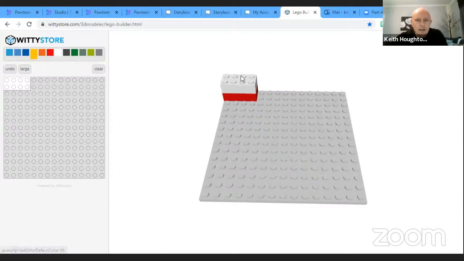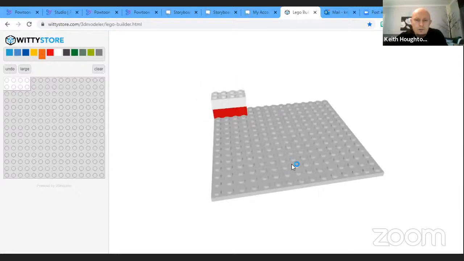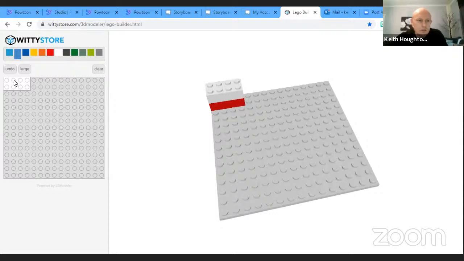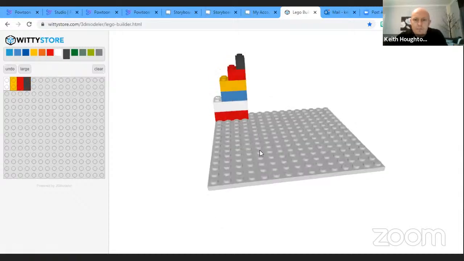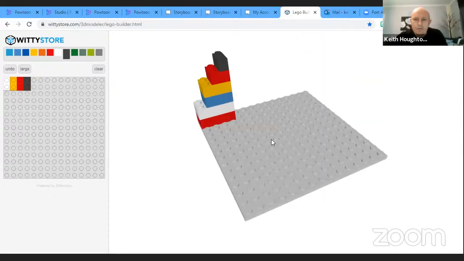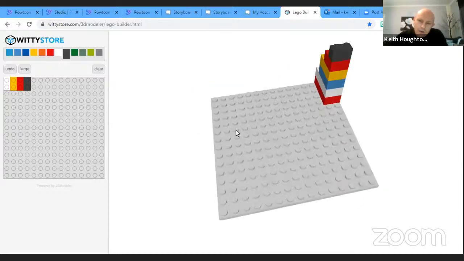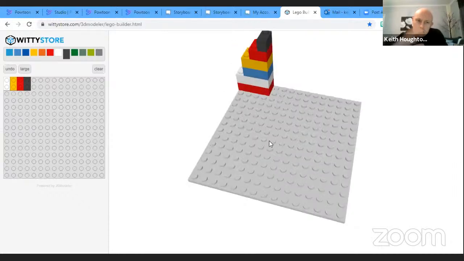So, for instance, I might build a structure like this. Doesn't seem to be working now, technology. Right, so we'll go there, and there. Now, that's just a simple tower. And what I would ask a young person to do is build a replication of that tower on the opposite side.